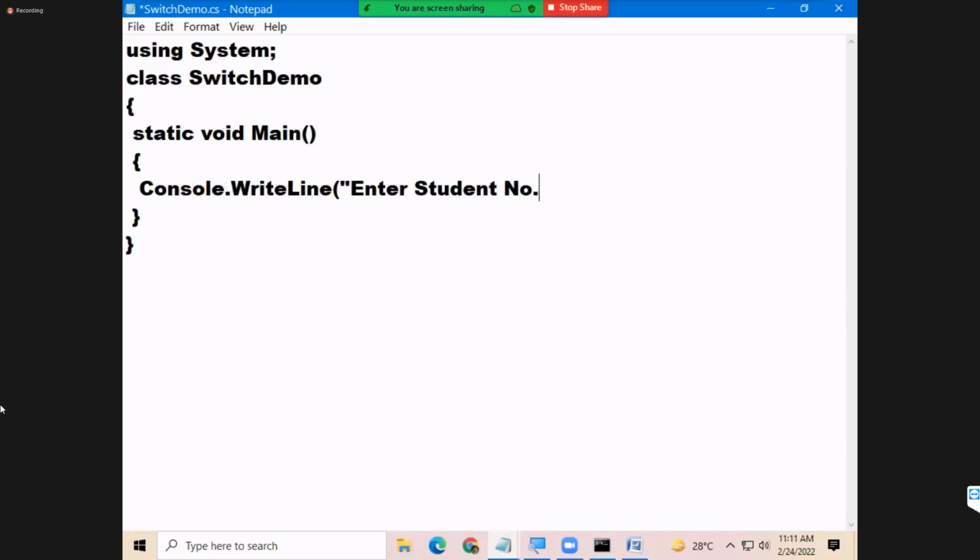See guys, when I say enter student number, you can enter any number. But I want to set some boundaries. Suppose there are 30 students in the classroom, 1 to 30. You can enter a number only 1 to 30. So 30 I am not taking. I am just taking 1 to 5. Enter any number between 1 to 5. Next, int sNumber equals int.Parse of.